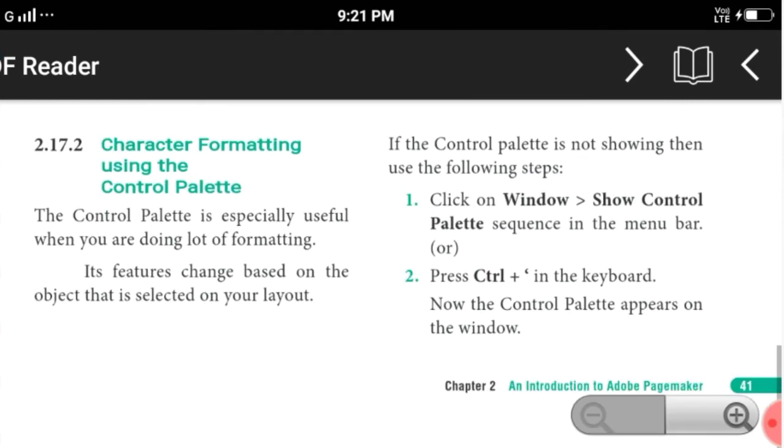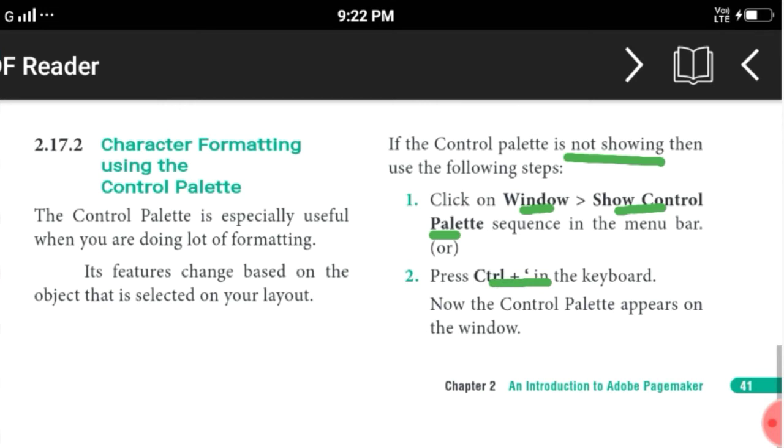Next, character formatting using the control palette. The control palette is especially useful when you are doing a lot of formatting. The features change based on the object that is selected in your layout. If the control palette is not showing, follow these steps: Window, Show Control Palette. Choose the Window menu and select Show Control Palette, or press Control plus Ctrl. Now the control palette appears on the window.